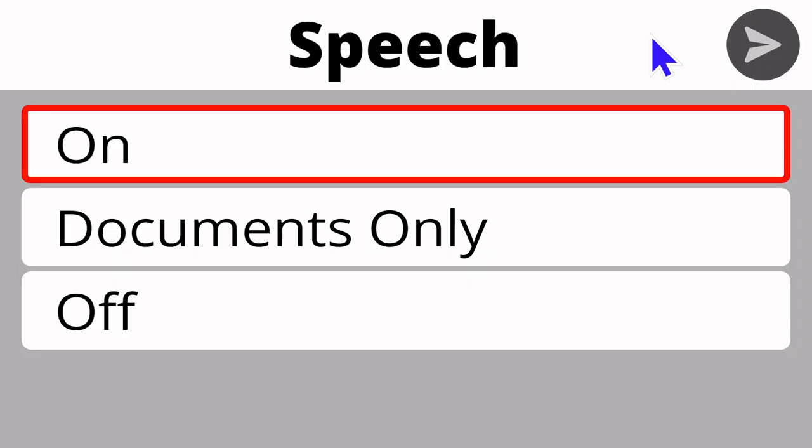The next step is to choose the speech settings that you would like to have in use of Prodigy. At the top of the list is on. If I leave the speech settings set to on, that means that anything in my interface is going to be read aloud to me by Prodigy when I'm using it. The second option is documents only. In that case, when I capture or import documents, the only thing that Prodigy will read are those particular items. And then the last is to have speech turned off altogether if I don't need that level of support.